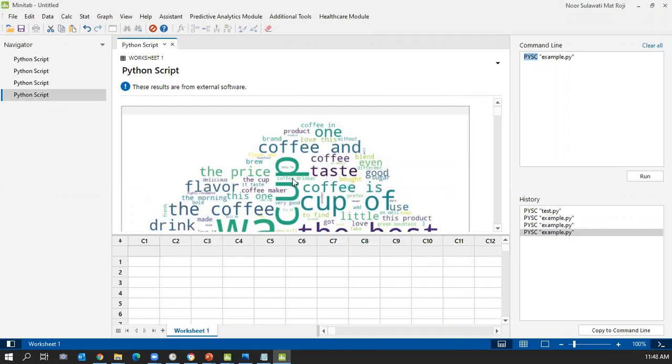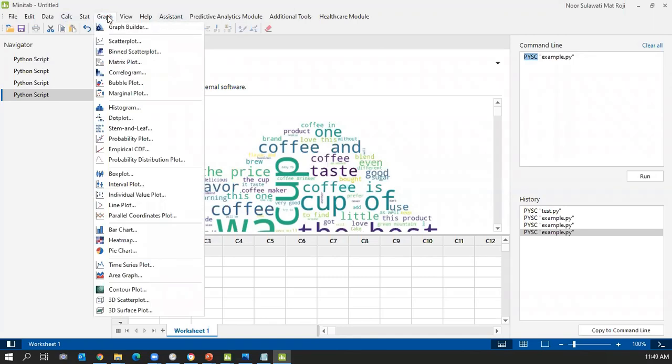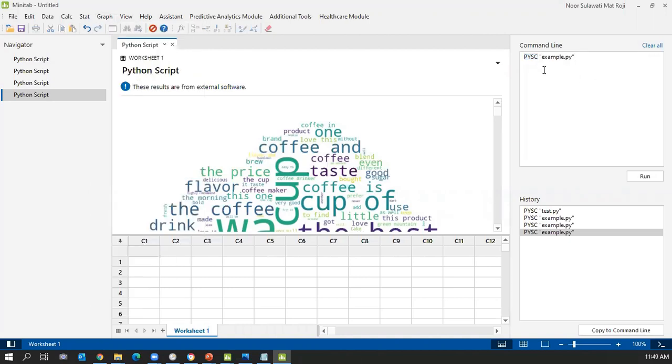So now you can integrate with your teammates or data scientists. You can run the Python side in Minitab. Let's say the graph or some analysis is not available in Minitab, you can get the script from the Python side.